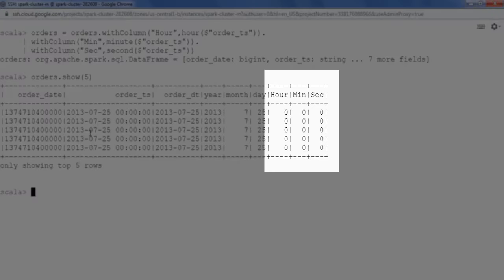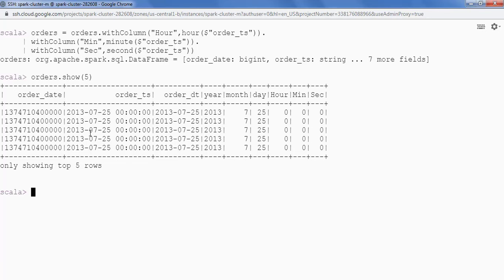So guys, we have successfully added hour, minute and second columns in the data frame, extracting the value from an existing column which is a timestamp, order_ts. So this is how we can extract month, day, year, hour, minutes and seconds.